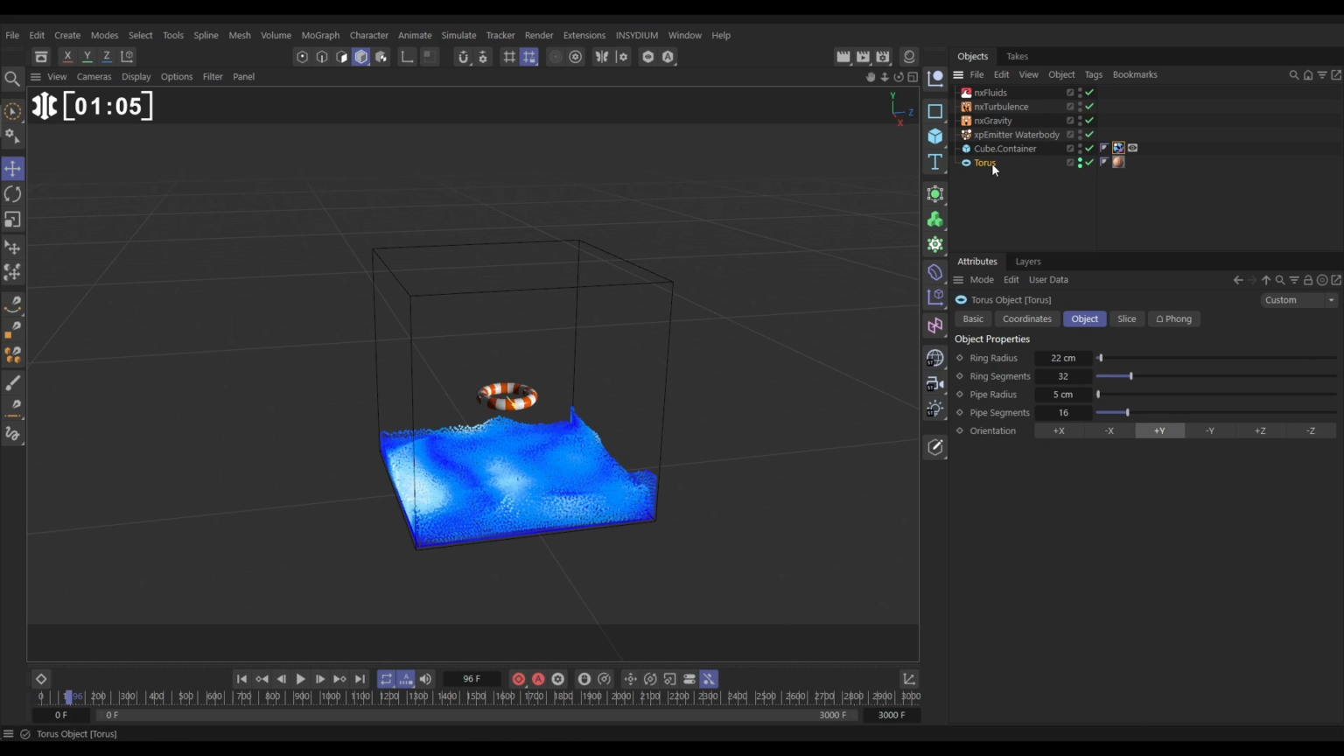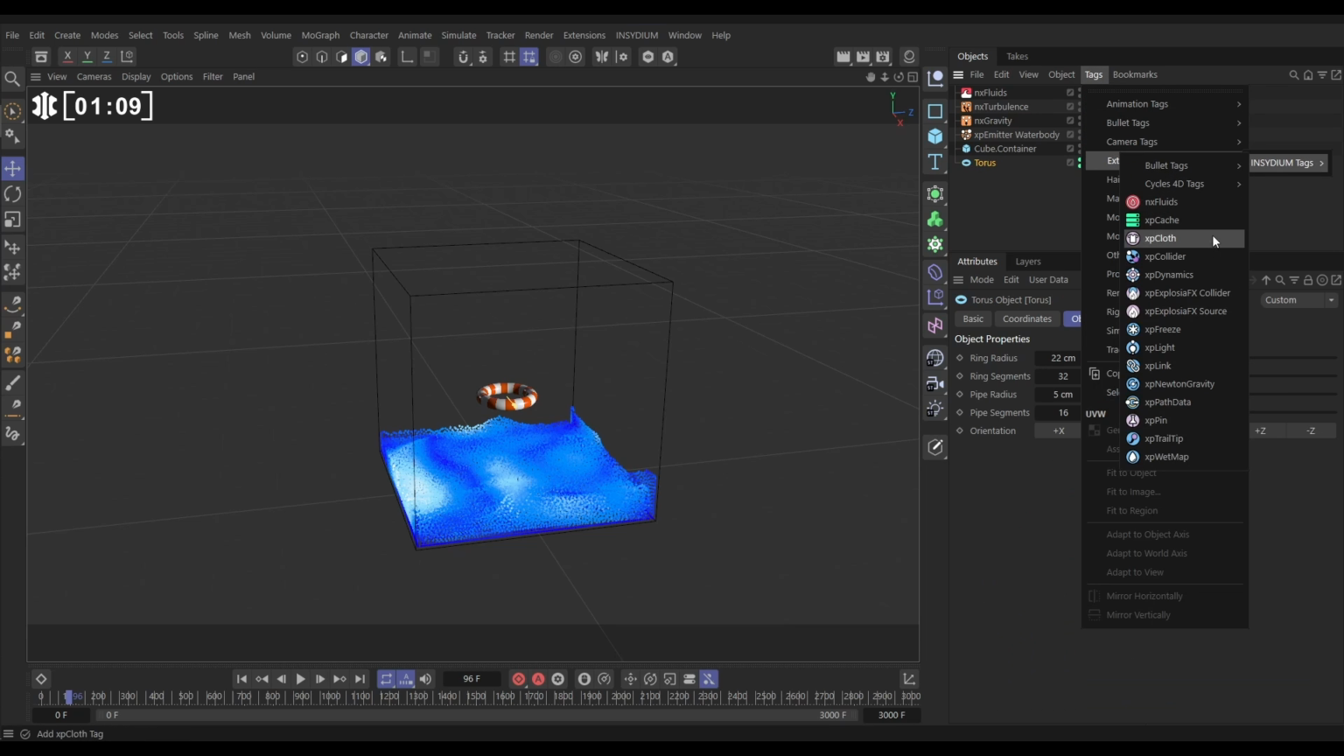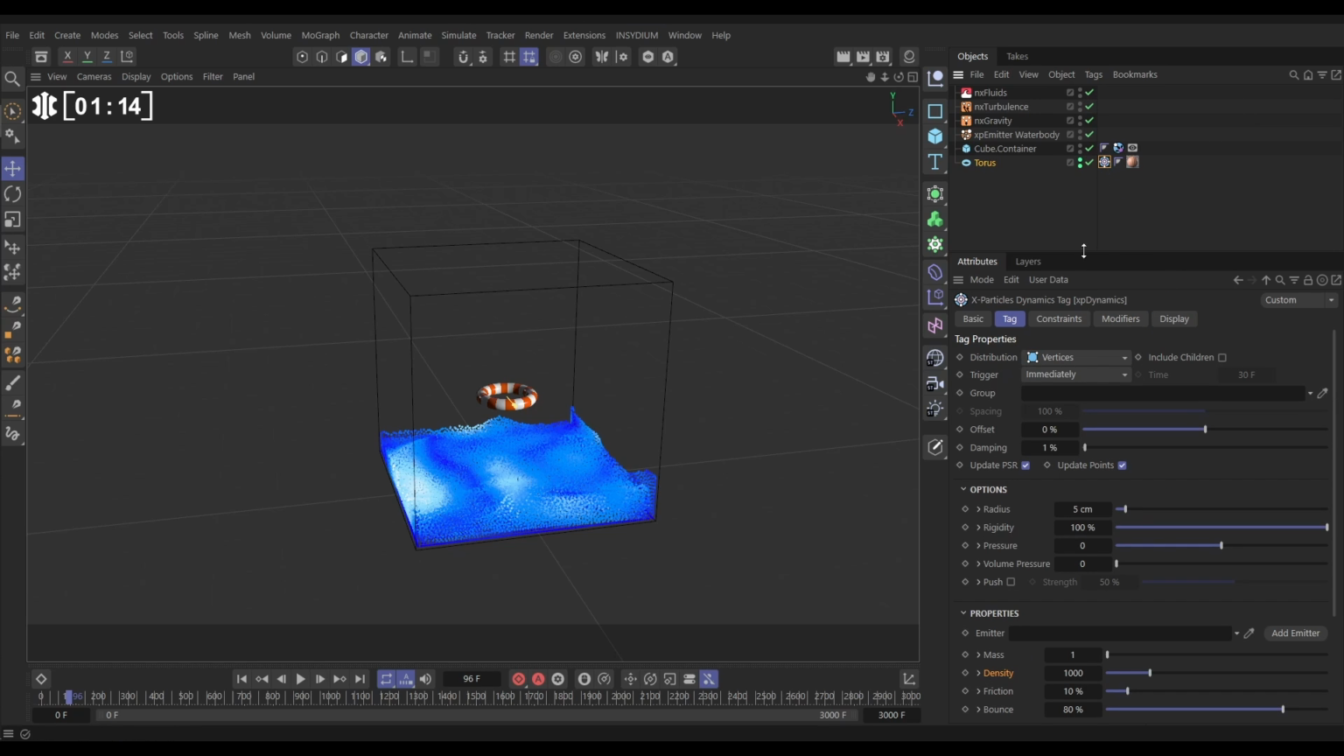Let's go to the torus and highlight it. We'll go to tags, extensions, INSYDIUM tags, and bring in an xpDynamics. Here's our dynamics tab, and here are the settings. Now what this is going to do, by default, it's going to birth dynamic particles on the vertices of our object. But before we press play and birth these, it's very important that the radius of those particles that we're going to birth are exactly the same size as the radius of our fluid particles.